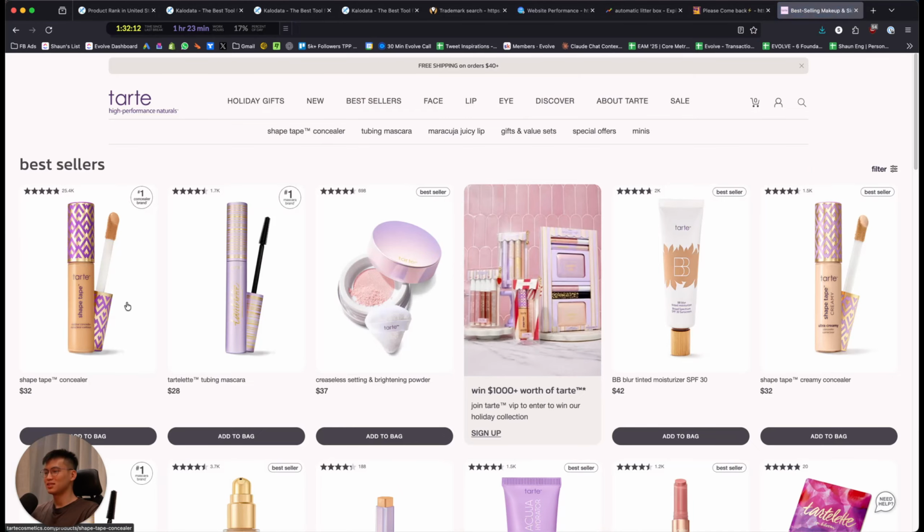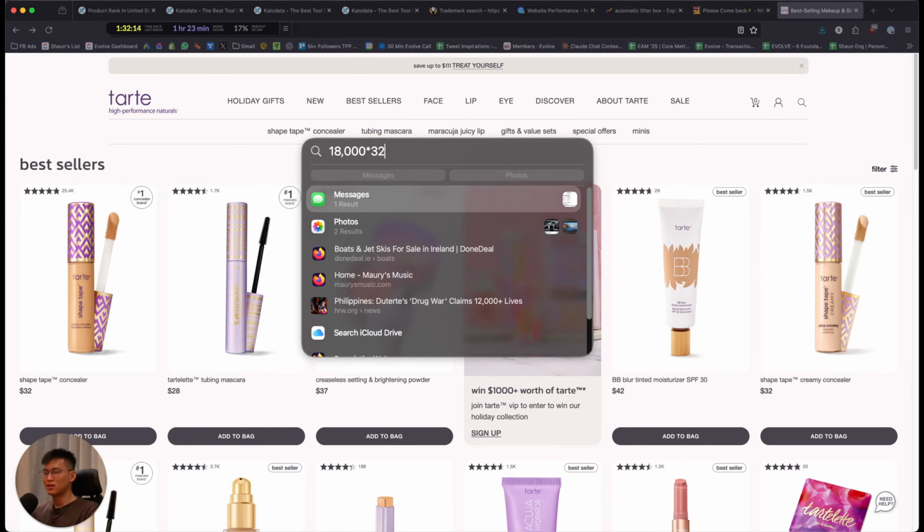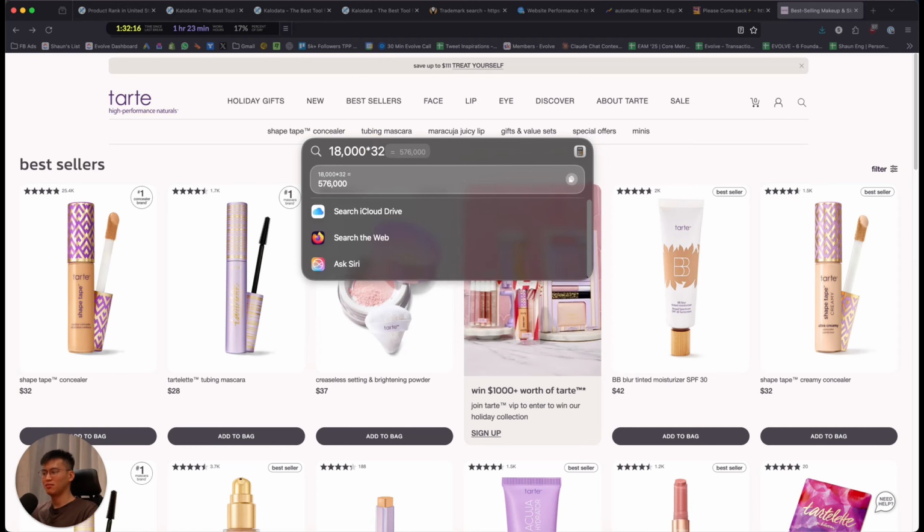His concealer is $32. Like I said, obviously AOV is gonna be much higher. People are not only gonna just buy one. So you could still run this at this product price, because if you add on bundles and offers, you can make it above 60. Let's say, if math's correct, 18,000 orders, 32, it's doing about 600K per month on this one product alone.